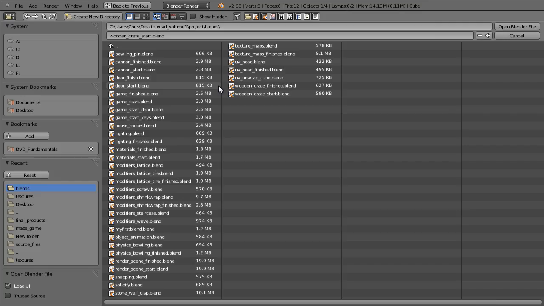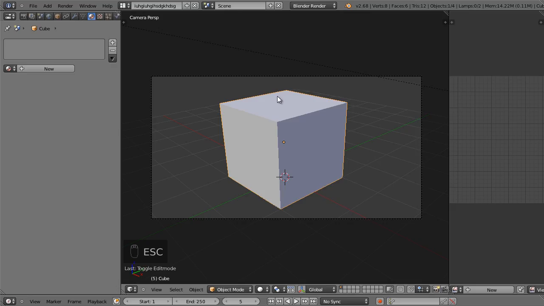So let's open up a blend file called wooden crate start.blend. There's nothing really special about this scene, it's just the default cube, but I added some better lighting. Now we're going to load in some wooden crate textures and make this cube look good. So first, like in the last exercise, let's UV unwrap this and add a color map to it to start.